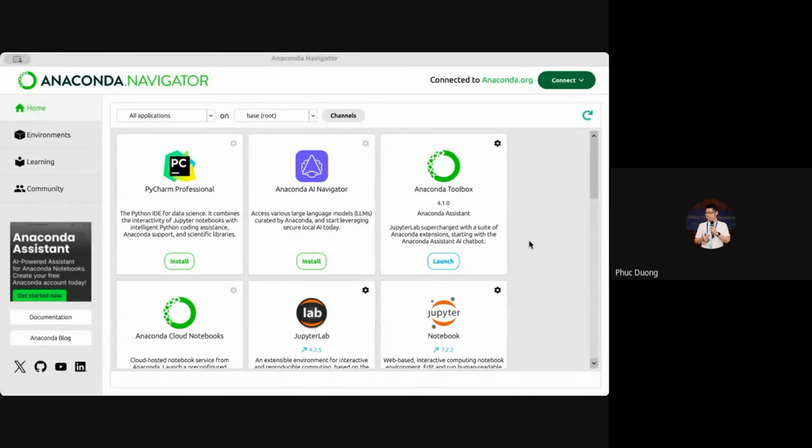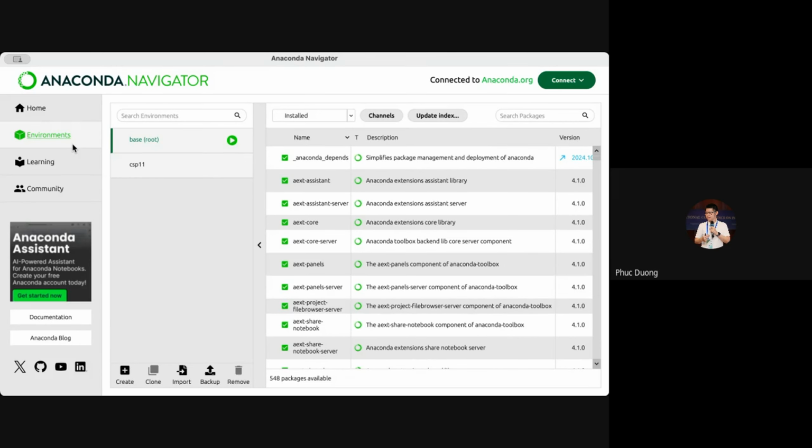Okay, so after you successfully install Anaconda on your computer, a Mac or a Windows, and even for a Linux, you will now have an Anaconda Navigator, as you can see on the screen. And to create a virtual environment, in Vietnamese we call it môi trường ảo. To create a new virtual environment, you select Environments on the left sidebar and then you click Create.